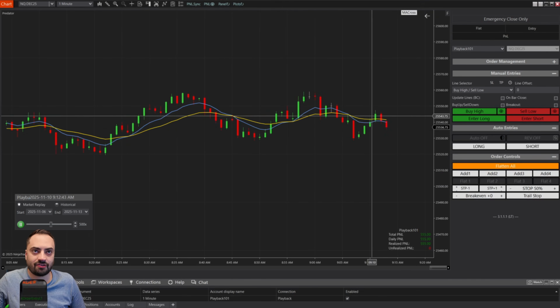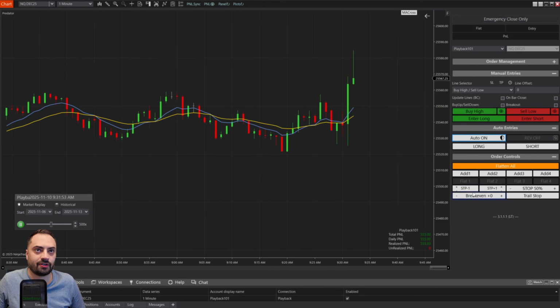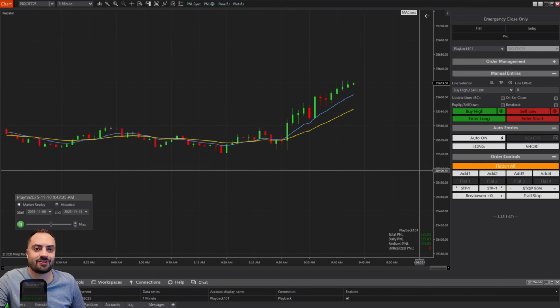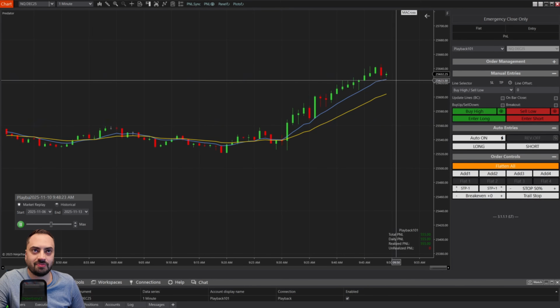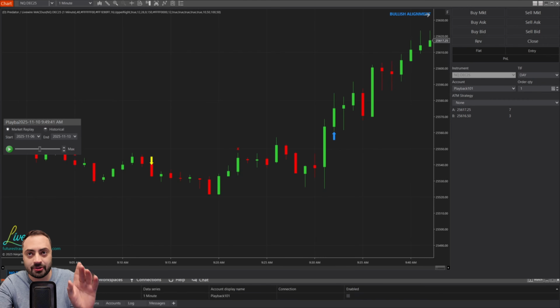So here we get a few crossovers, no more entries until we turn it back on. And again, guys, this is not trading advice. This is just showing how the auto entry system works. Now, lastly, the Predator also has the ability to automate third-party signals.